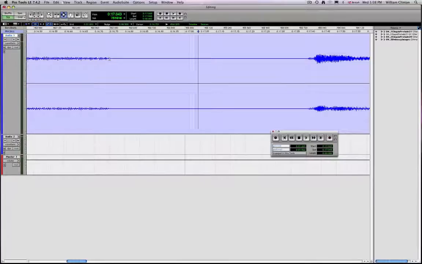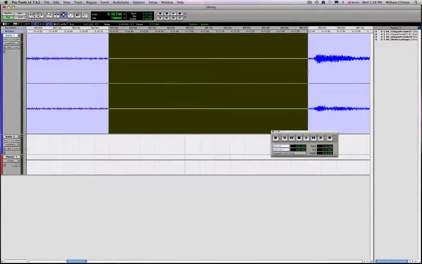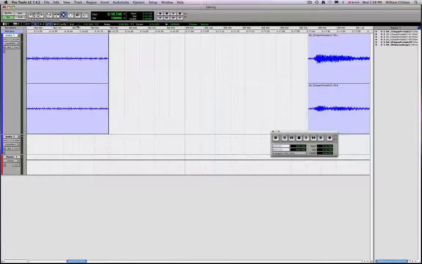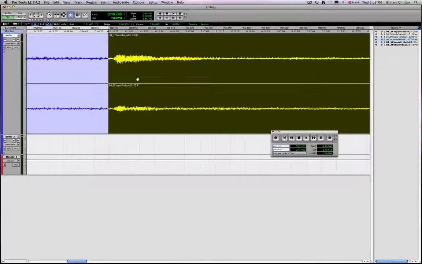So obviously the first thing I want to do here is to remove the extraneous silence, which I will do simply by making the selection and then pressing delete. And then I go back to my grab tool, grab the region, the latter part of the sound file, and then drag it back so that it's adjoining the other part of the region.